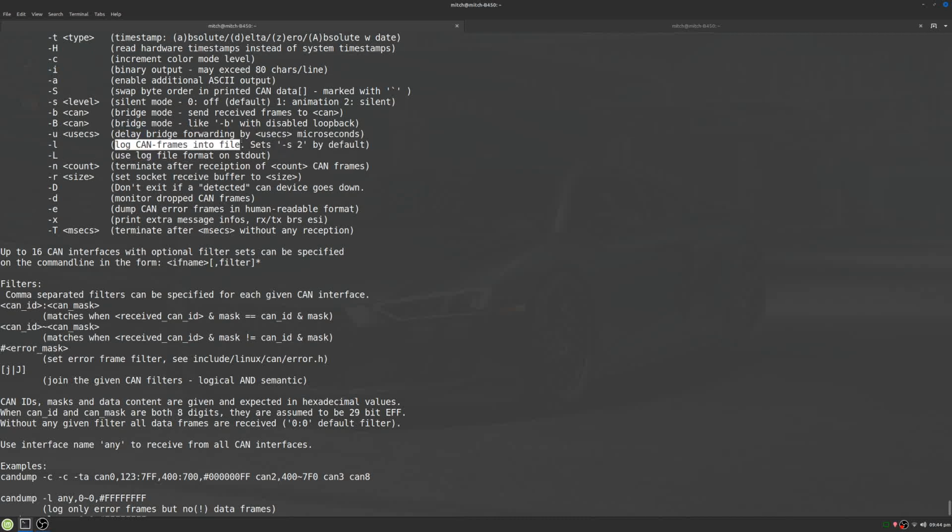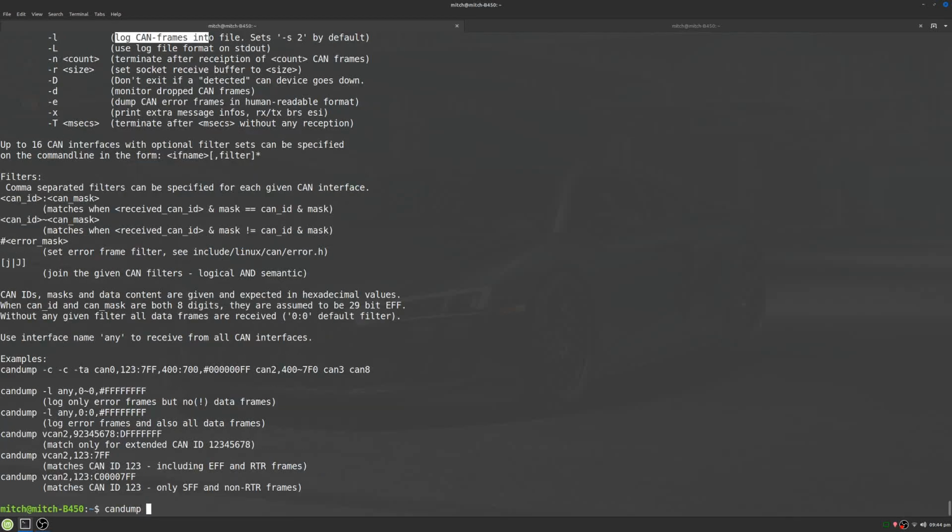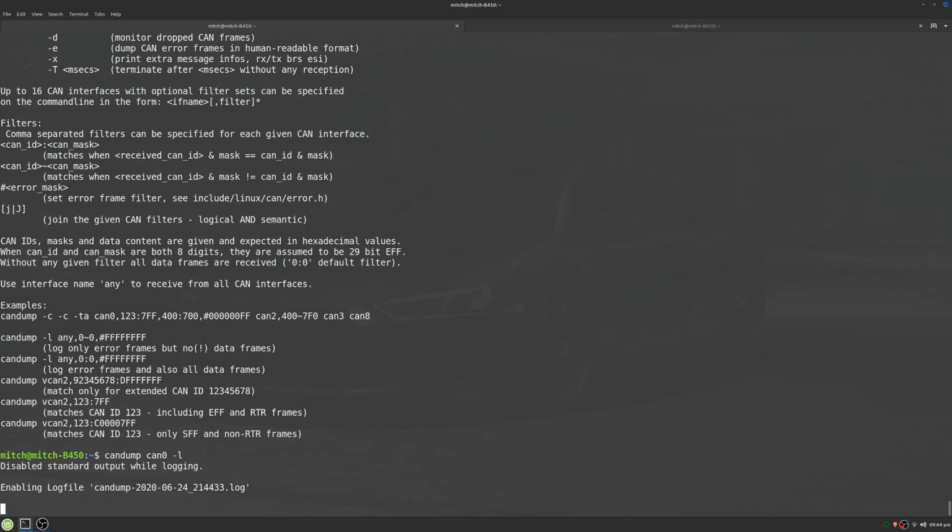Log CAN frames into a file. candump -L can0. We're logging. It's logging in the background. If I wanted to look at the data live, I could just open up another terminal and type candump can0, and we would have that information.